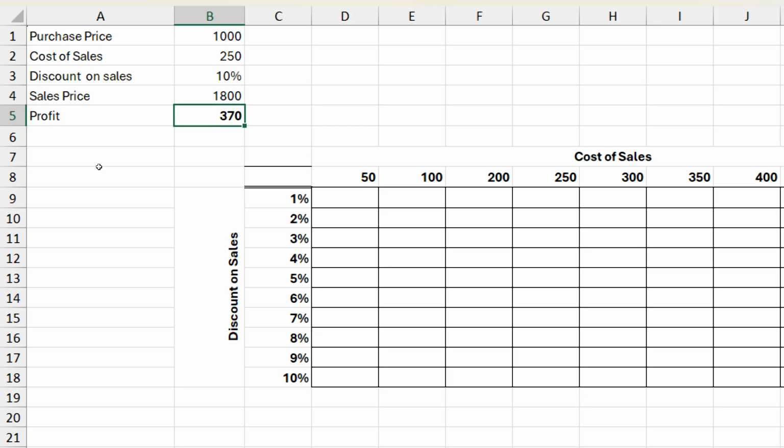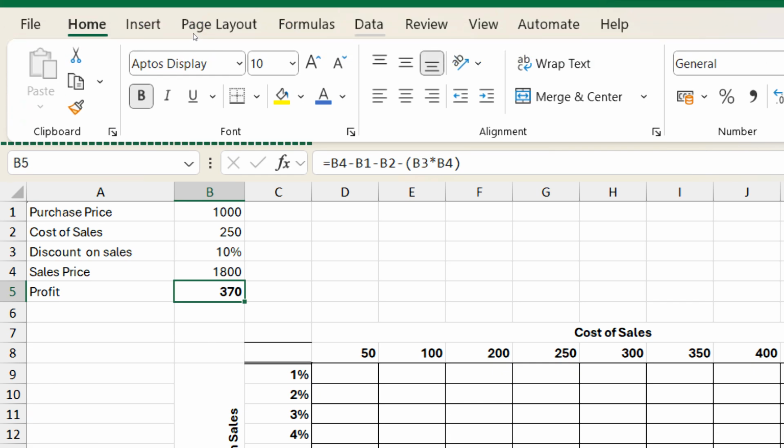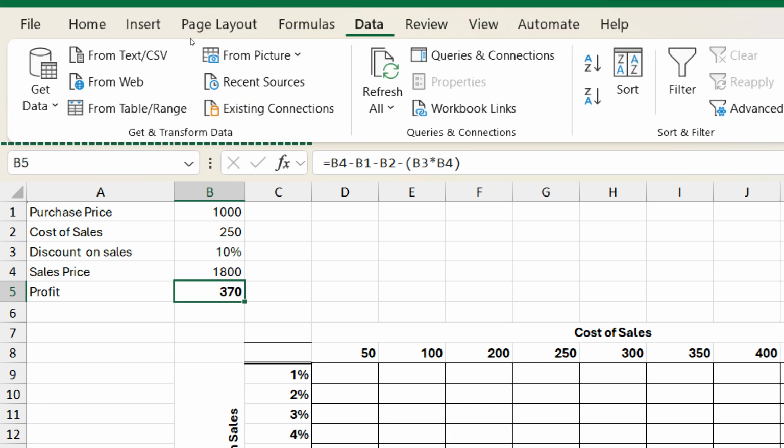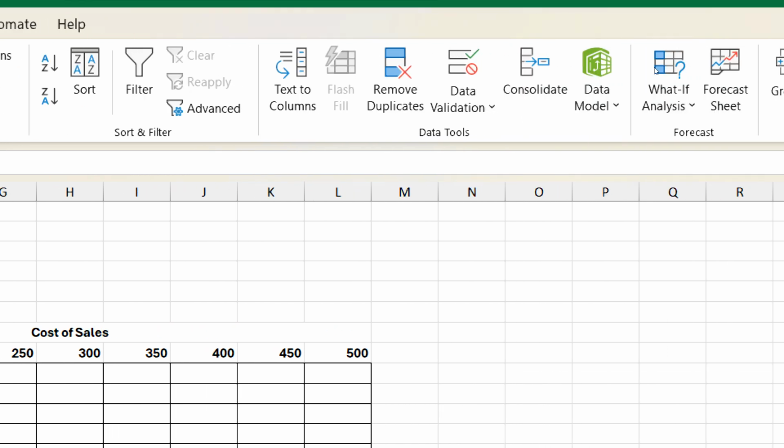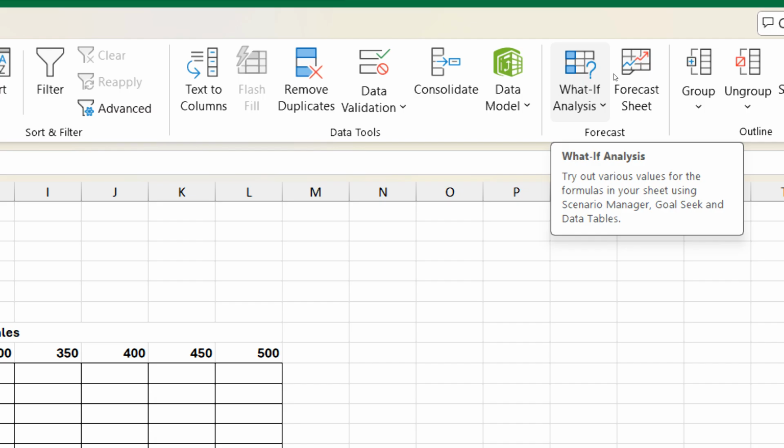A separate command button is available. Under the what if analysis, there are 3 options: scenario manager, goal seek, and data table. We'll see them one by one. First, let us go with goal seek. I click on goal seek.